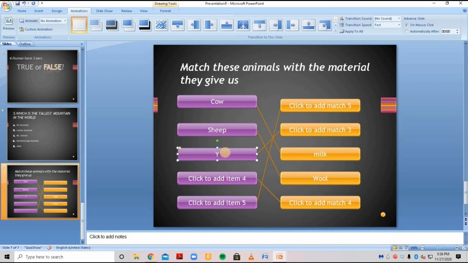Then we can add yak. No, yak also gives us wool, so it will be confusing. So we can add maybe silkworm, which gives us silk, and here you can type anything, for example ABCD or anything. Okay, so you know that this answer is this, so let's put it, and this answer is this.